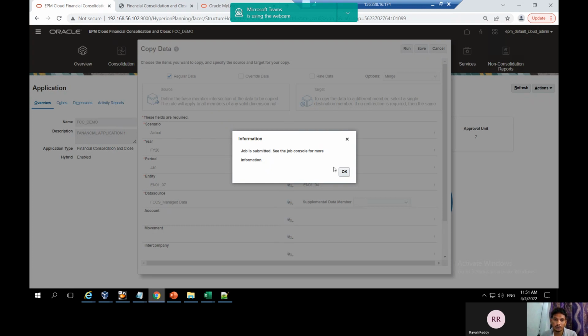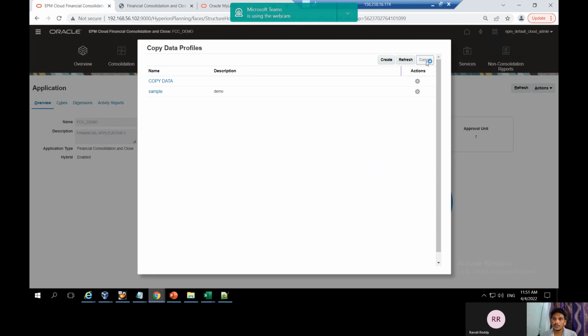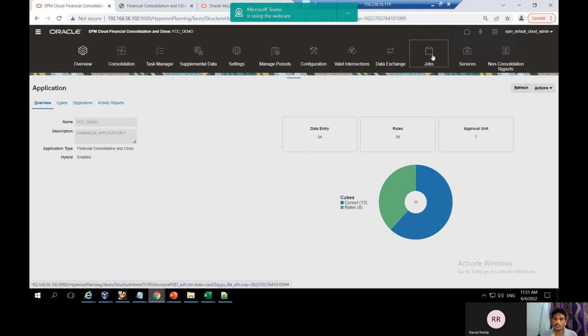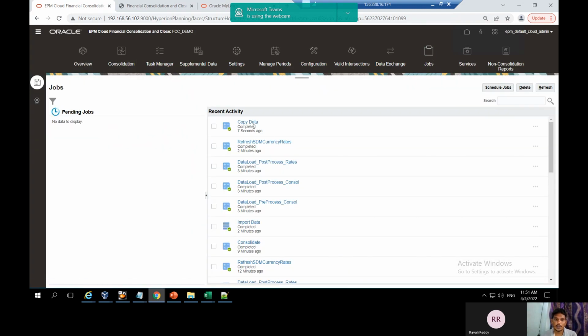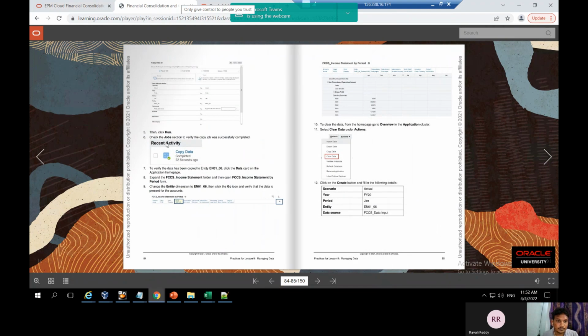See the job console for more information. Cancel. Go to the job console to see whether the copy is completed or not. The copy data completed successfully. Let's go to the activity guide. Change the entity to EN01 and click Go. Verify the data in the form.